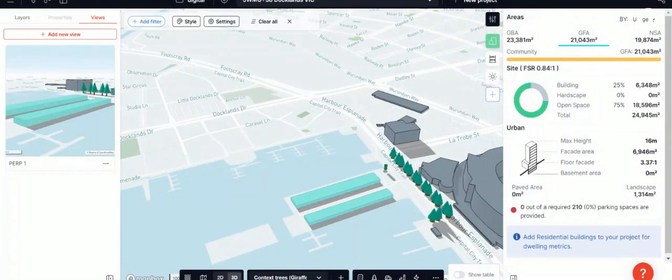Everybody, welcome back to another tutorial. Today I'll be showing you how to do some analysis on your Giraffe buildings.